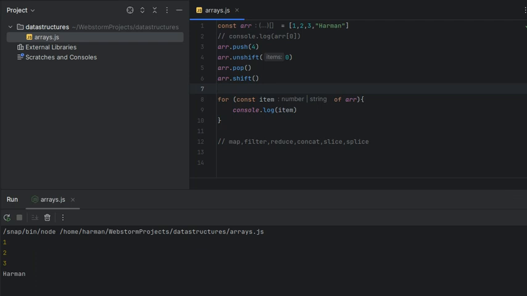algorithms work in JavaScript. Now, with that said as well, I'm going to advise you to look into the map, filter, reduce, concatenate, slice, and splice methods that are used in algorithm, in data structures, in array data structures.